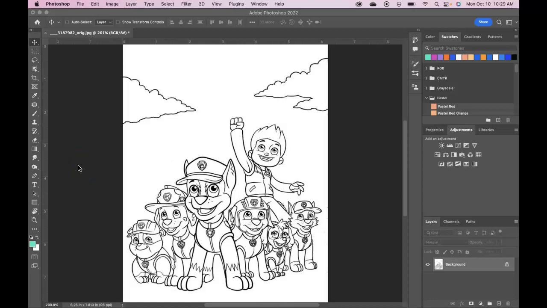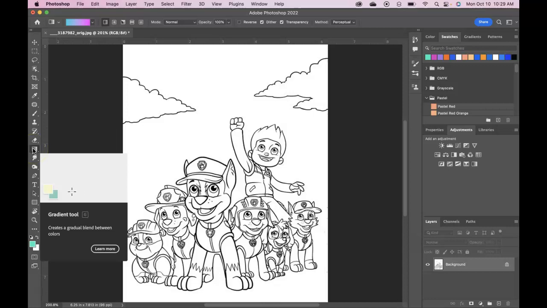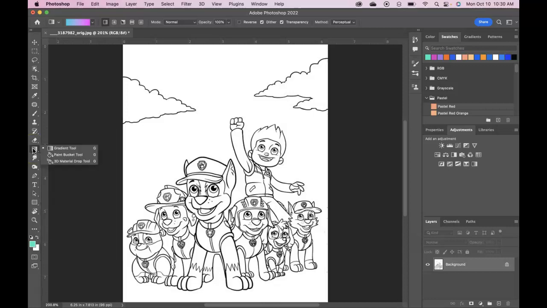Okay, so let's look at our paint bucket tool. We're going to press G on our keyboard. Your gradient tool will quite likely light up. So right click on the tool and select the paint bucket tool. This tool will allow us to paint in larger sections or the entire image of your picture.